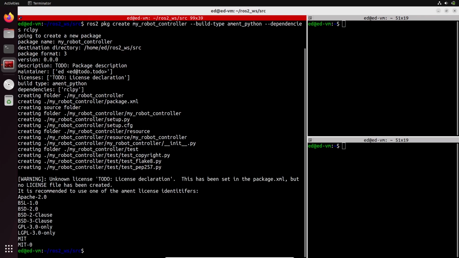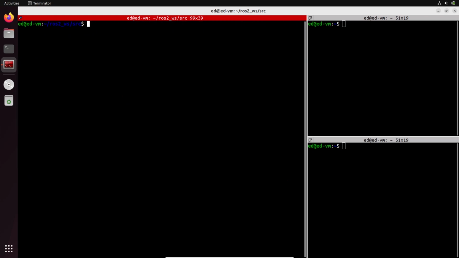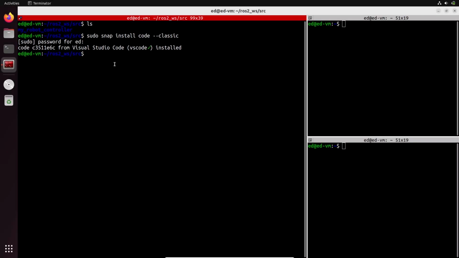So now I can press enter, and you can see we have some logs with a lot of stuff, but let's just clear and see what we have. You can see we have a new folder named my_robot_controller. To navigate inside this, let's use Visual Studio Code, or you can use any text editor you want, but I'm going to use Visual Studio Code. To install it, let's do sudo snap install code --classic. Okay, so now I have Visual Studio Code. That was just the line to show you how to install it on Ubuntu. And also in the following tutorials, I'm going to show you how to configure Visual Studio Code to run with ROS 2 so you can write nodes with auto-completion and everything.